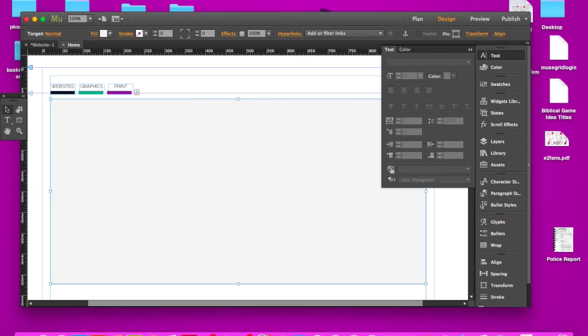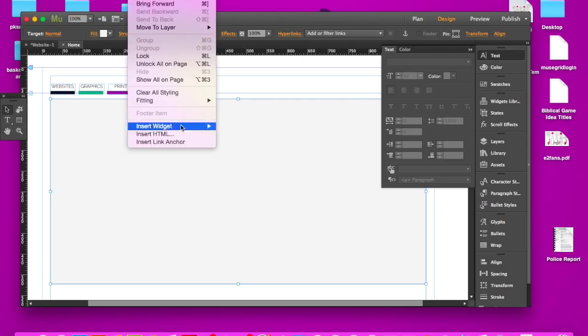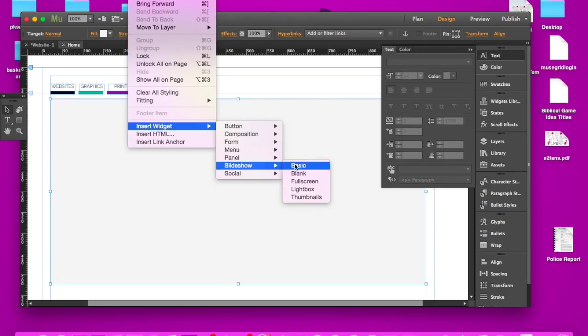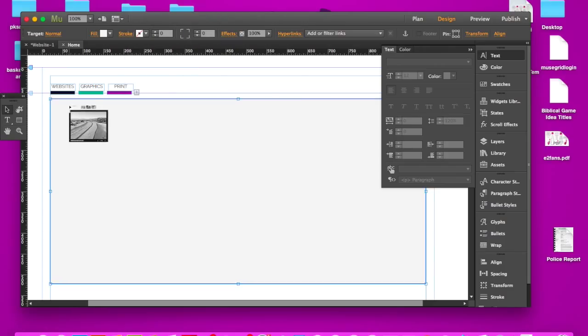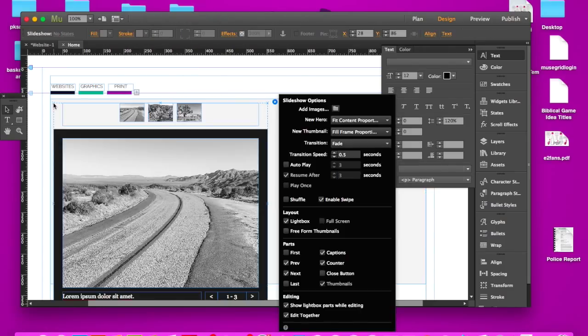So now we're going to go ahead and nest another widget inside there, and it's going to be the slideshow widget. And we're going to click lightbox, because we want it to go ahead and appear. We want the lightbox to appear every time we click on an image inside this gallery.